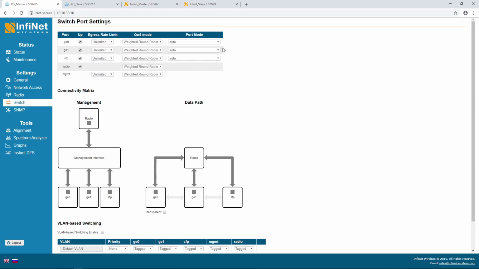And the last thing is the port mode. Maybe the other unit has a manual setting and one unit has auto. We recommend to set both to auto in this case for the best communication.